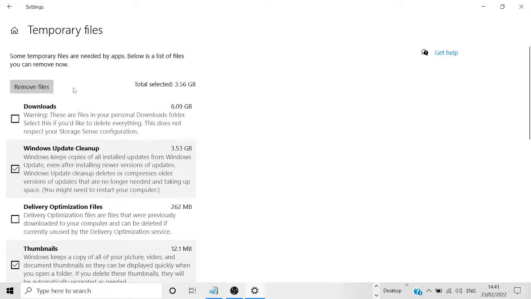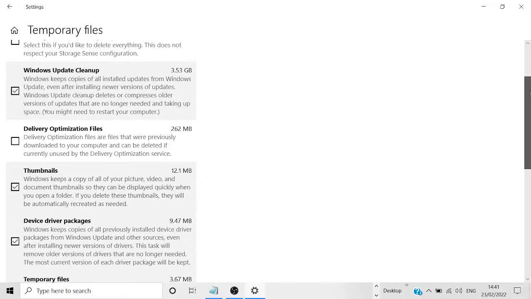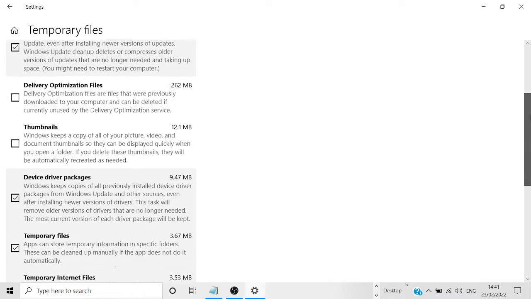Here we go. Right. No, I don't want to delete my downloads, so that's not ticked. Windows keeps copies of installed Windows updates. No, I wouldn't need that. I'd keep delivery optimization files. I would keep thumbnails because they're nice to have in pictures. You know, the little picture on the file, so it shows you what it looks like before you open it.